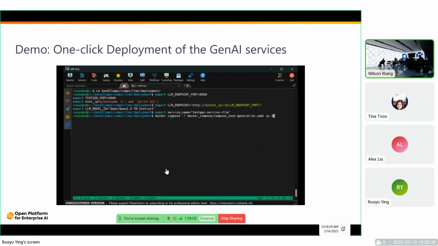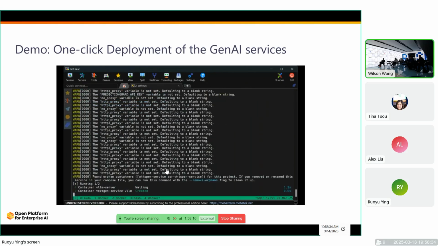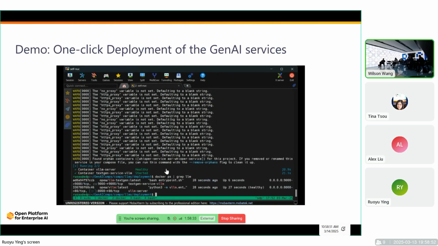The next step, we use this Docker Compose command. We already have the Docker Compose file ready inside our repo, so you just run Docker Compose and you can have the LLM microservice running, right? We can see there are two containers involved in this microservice. The first one is the inference backend. Here we use vLLM, and there's also another proxy service that you can leverage for the LLM generation.